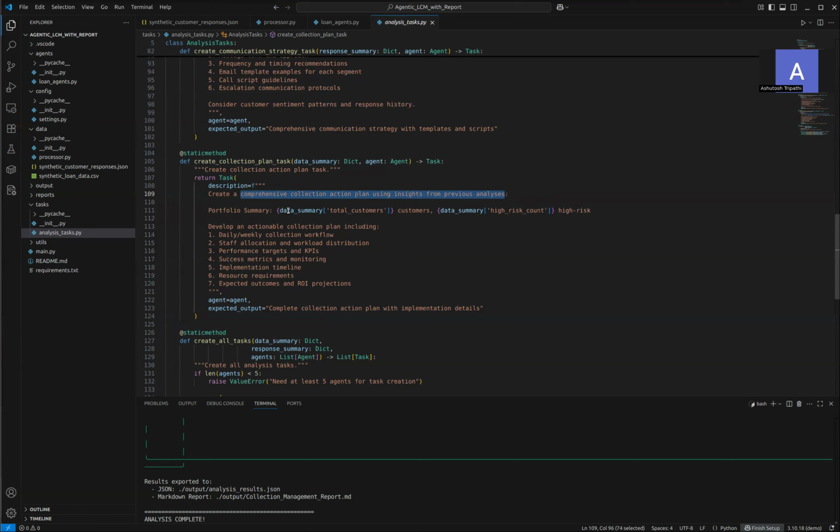So that's a portfolio summary. Here we are providing the total customers and their summary, and the high risk count. So develop an actionable collection plan, including daily and weekly collection workflow, staff allocation and workload distribution, performance targets and KPIs, success metrics and monitoring, implementation timeline, resource requirements, expected outcome, and ROI projections. So these are all things we have defined, and then we are passing them to the agent, that will be the collection plan agent.